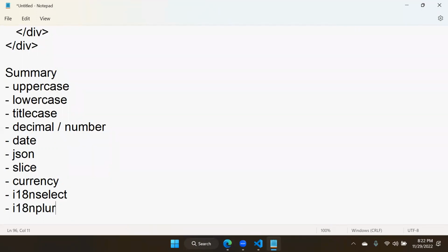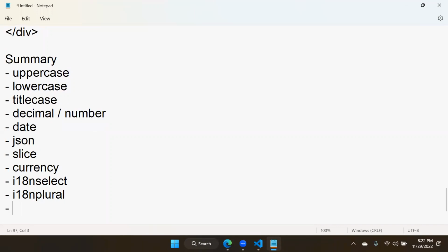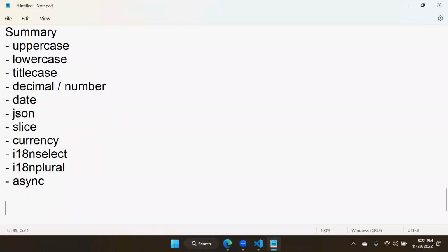I18N plural. These are all built-in pipes. Async we will see later. These are all built-in pipes provided by Angular. By using these pipes, you can easily handle the formatting. That means if data is not presented in the same way how you are expecting, you can transform and you can present. If anybody asks what is the purpose of pipe, what is the single statement? Transformation, transforming the data. Pipes are used for transforming the data, right? That is, these all built-in pipes.